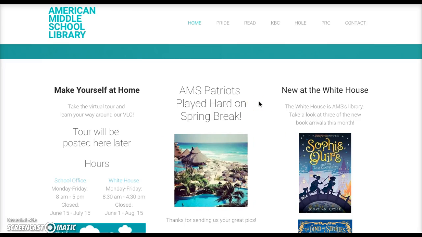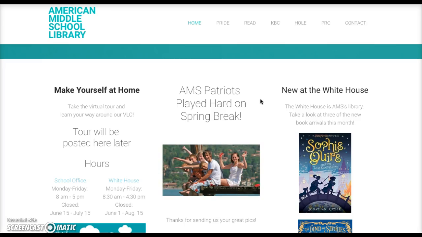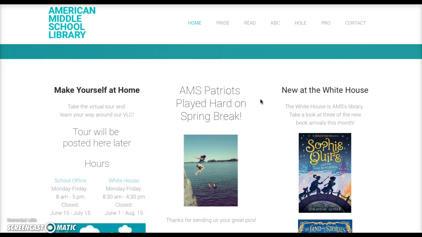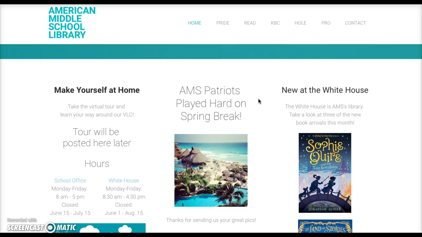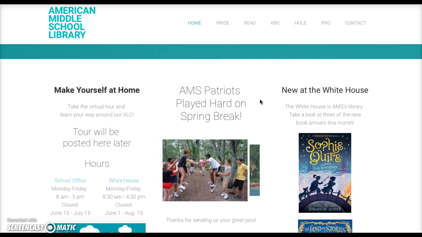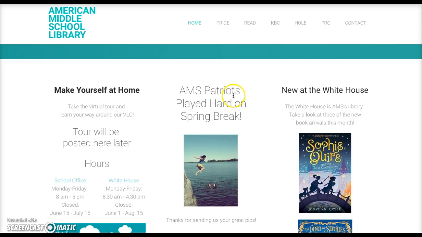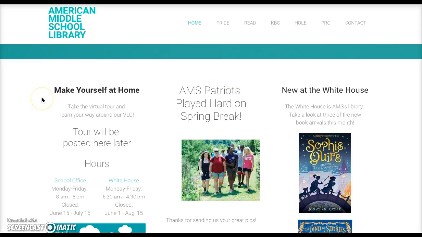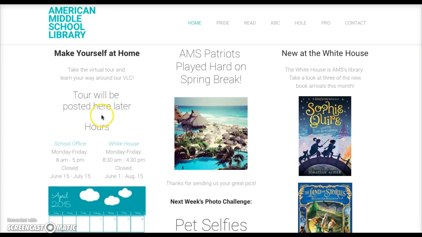And as I said, this is a weekly updated element on the page, and therefore this would be an element that is maintained and run by the student publication staff so that it doesn't create a burden on the librarian, but it allows for fresh content to be added each week to keep students coming back each week to the site. Over on the left is the welcome message, and my tour will be posted there later.